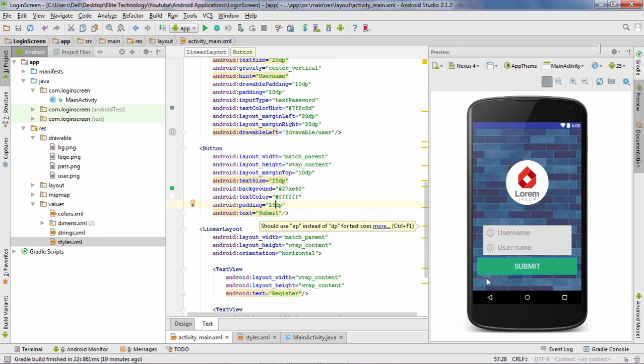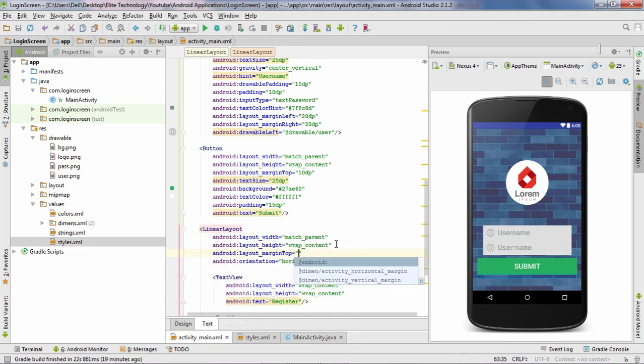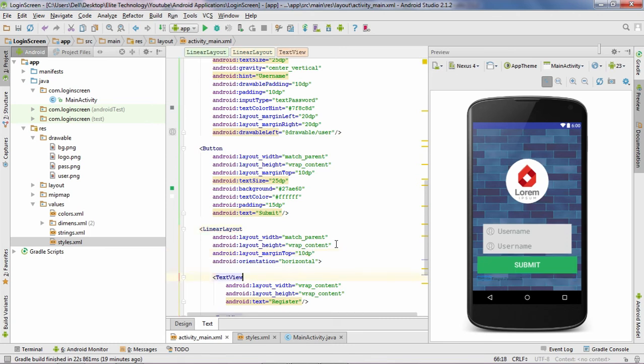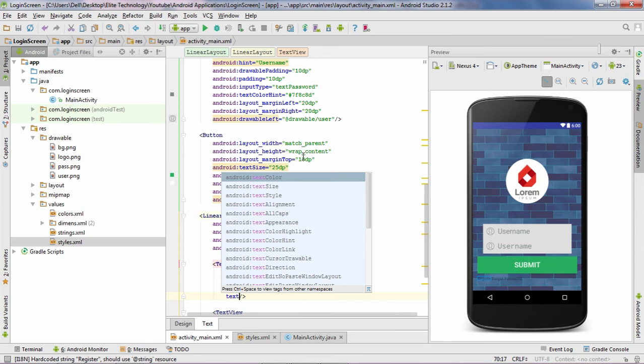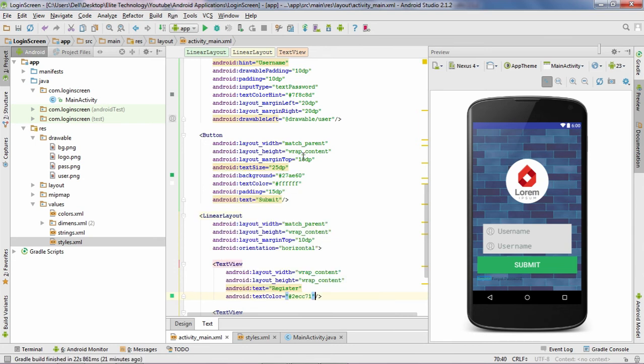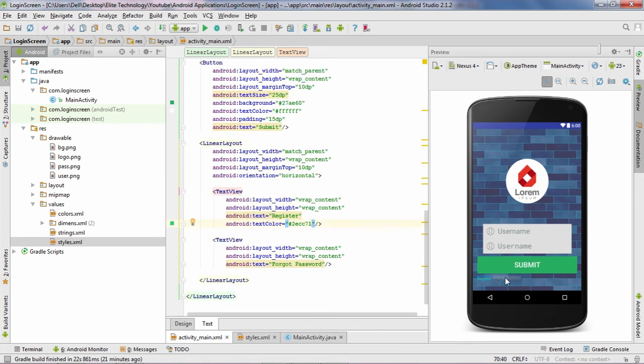Next, as you can see over here that we also have a linear layout below the button, so we need to have some margin for the linear layout as well. We'll keep the margin top as 10 dp. Okay, so the next thing we need to do is change the text color of our text views. So I shall keep the text color of the register button as something closer to green. Text color to green. Okay, so now we need to have some color for our forgot password button as well. I'll probably keep the color as yellow.